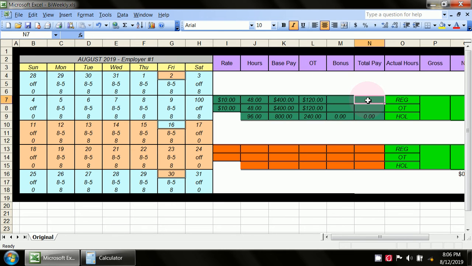Total pay is going to be another easy sum function. So click it here and put your expression up here. Equals the word sum, and in parentheses, you're just going to highlight what you're going to add. The base pay plus the overtime plus the bonus. And then close up your parentheses and hit enter.